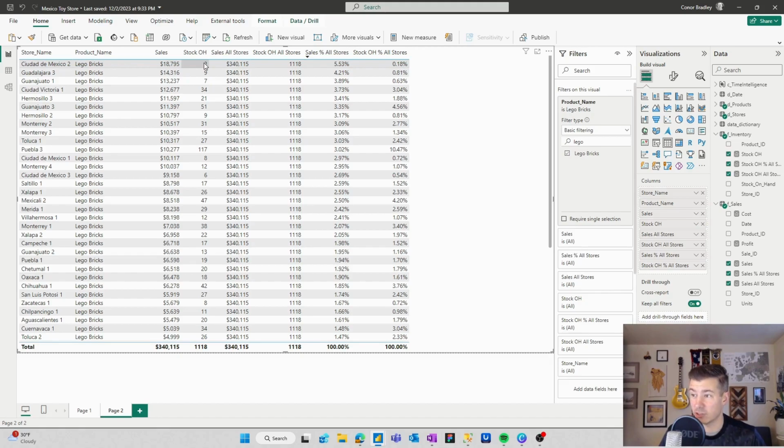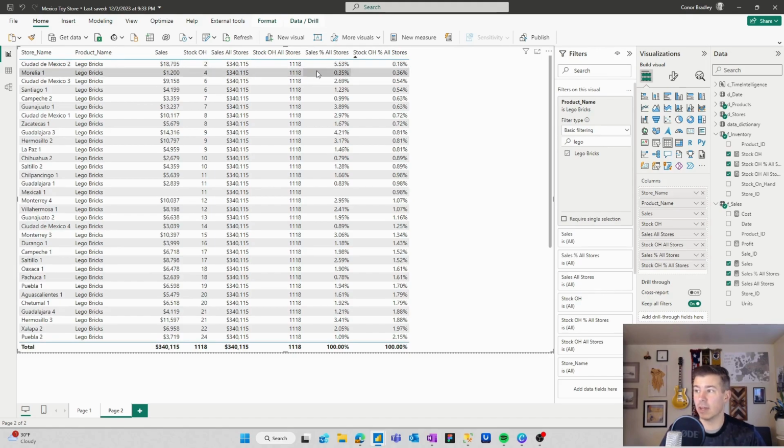Hopefully I'm saying that right. Their stock on hand is 2, which seems low, right? And if we sort their stock on hand, it looks like they actually do have the lowest stock. So now we're starting to get a sense for, all right, we've got a store here, biggest contributor to Lego brick sales in the company at 18, almost 19,000. And they also just happen to have the lowest stock on hand.